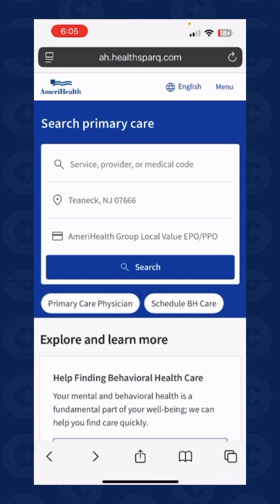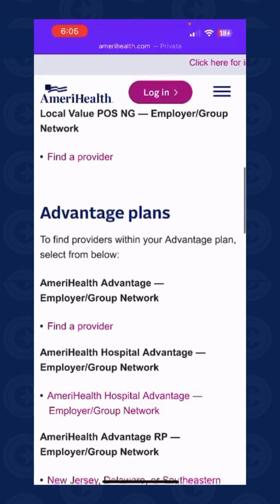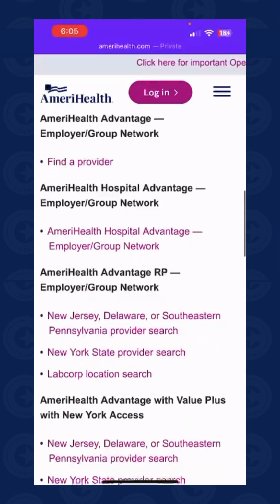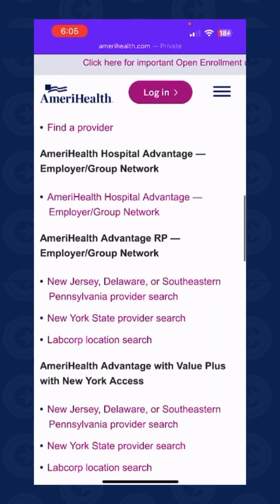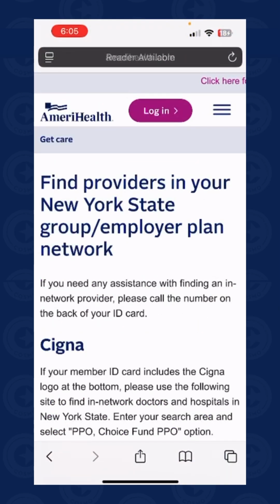We're going to back up here and go back now to show you the other plans. So for example, we've got the Advantage plans. Now my Advantage plan only covers New York. It's not nationwide. So of course, I'm just going to click over here, New York State provider search, and this works the same for everything.